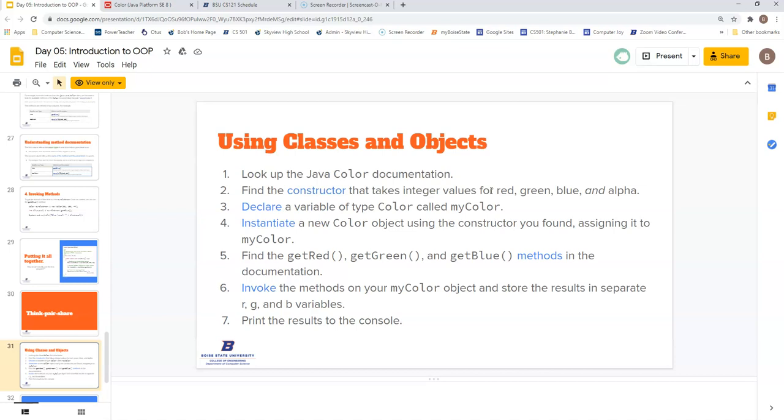We need to declare a variable of type color called myColor. Instantiate a new color object using the constructor you found and assigning it to myColor. Get the red, green, blue values using the methods from the documentation. Invoke those methods on your myColor object and store those in separate variables RGB and then print those to the console. So let's do this one at a time.